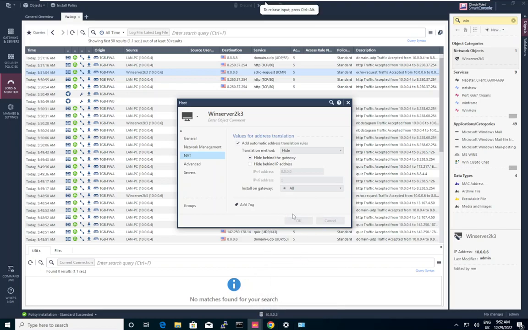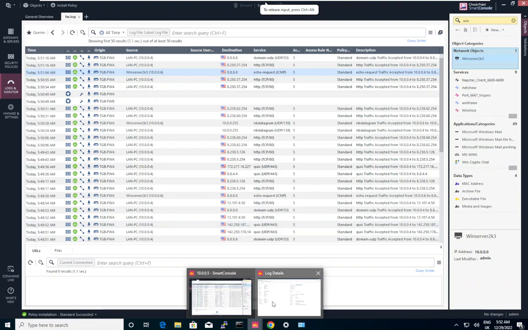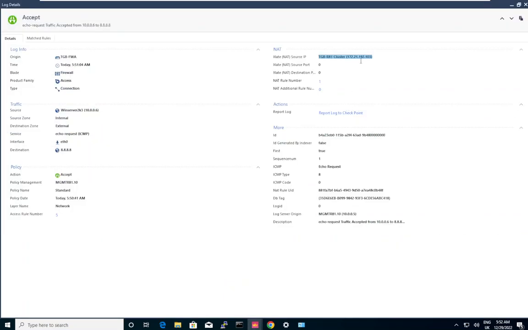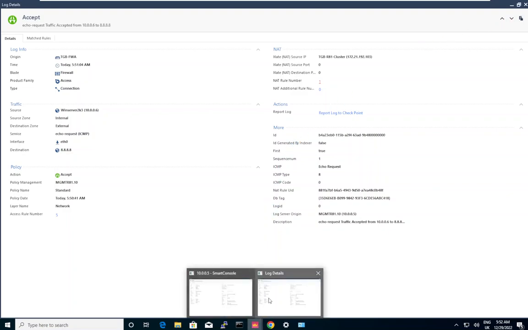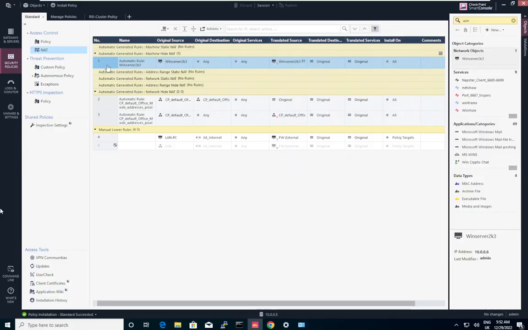Let me show you the logs again. Cluster IP, you can see automatically cluster IP, and the rule number, NAT rule number 1. Similarly, you can hide your IP with others. You can see this is NAT rule number 1.